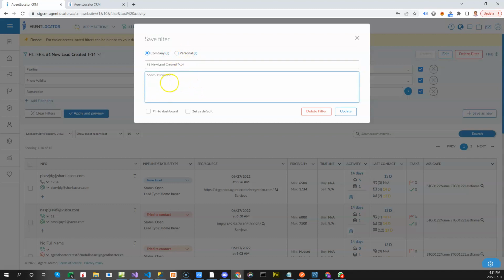While I have the screen open, it is also a good idea to help you understand the description. We've added a short description here to help your users understand how they're supposed to use this filter. So you can give them an instruction saying, hey, call all these leads. These are leads who have not been contacted by phone in the last 30 days, but they have a valid number. Kind of give them an idea what they're supposed to be doing with that. And you update the filter by clicking on update there.